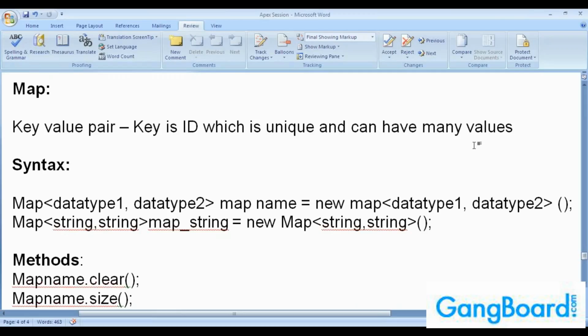Fine. So that key will be unique and can have many values, and those values could also be duplicate, no problem, but the key should actually be unique. Fine. So one more example of this map. We'll be seeing that in practical for list, set and map in a few minutes. So this is actually an overview.